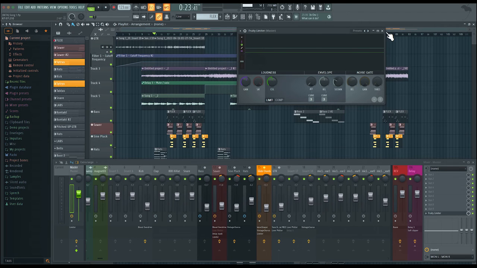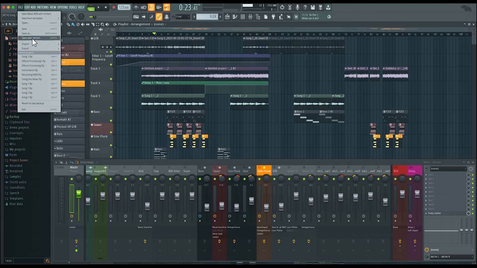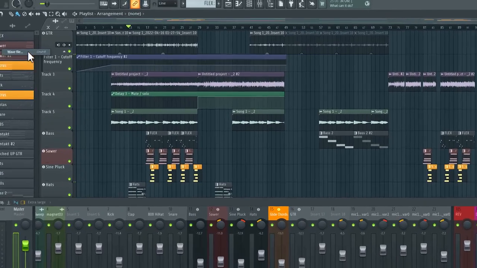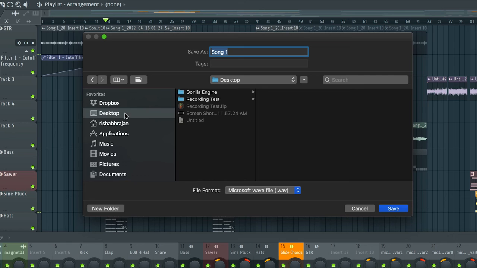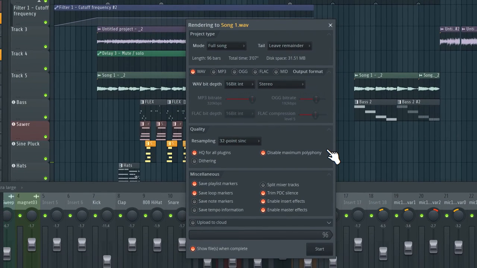I'm going to close out of here, and now I'm going to go to File, and I'm going to export a WAV file. The WAV file is what we're going to use for mastering, so I'm going to go to the desktop here and then just save this over here. I'll just call it Song 1, hit Save. And now we have some rendering options that we can set.